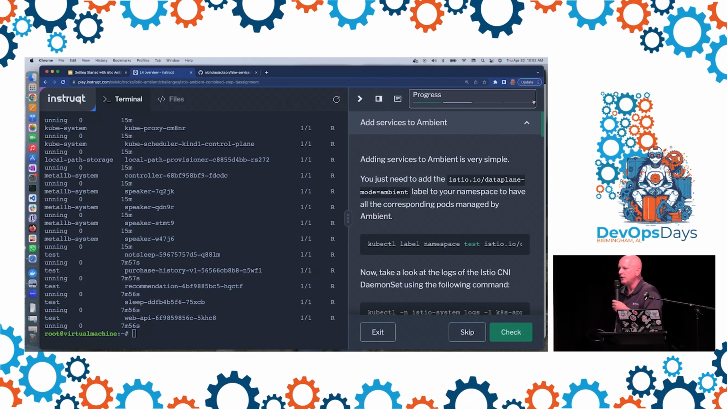Do you have to have a particular CNI to work with Ambient mesh is the question. So you're thinking about Kube CNI, like Cilium or Calico or something like that. No, you can use the standard out of the box, or if you want to use Cilium or Calico or something else, that's fine as well. This CNI component is strictly focused on managing the Istio redirection of traffic. Yeah, that's a great question.